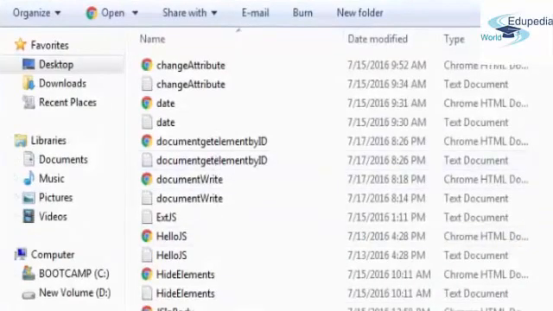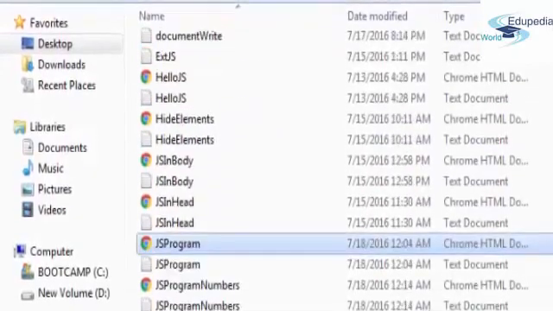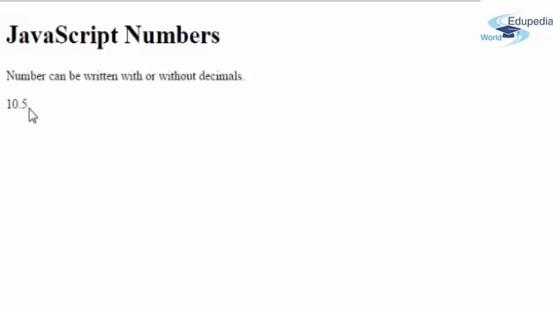JavaScript numbers. There you go. Numbers can be written with or without decimals. By using getElementById.innerHTML and assigning the demo the value of 10.5, you were able to display it wherever demo is located in your HTML. Basically, that's what it means.